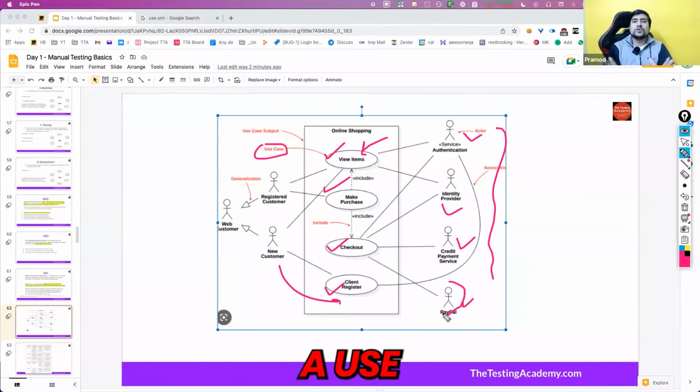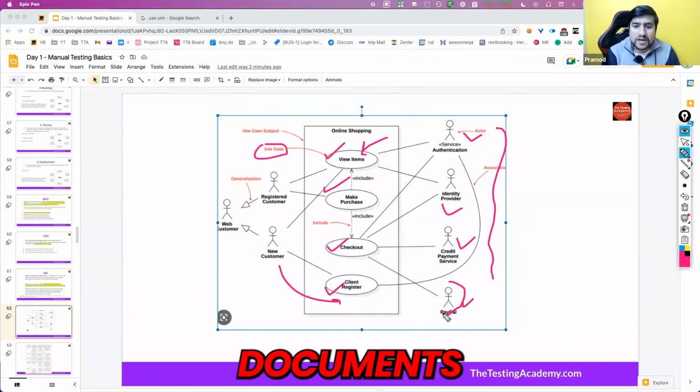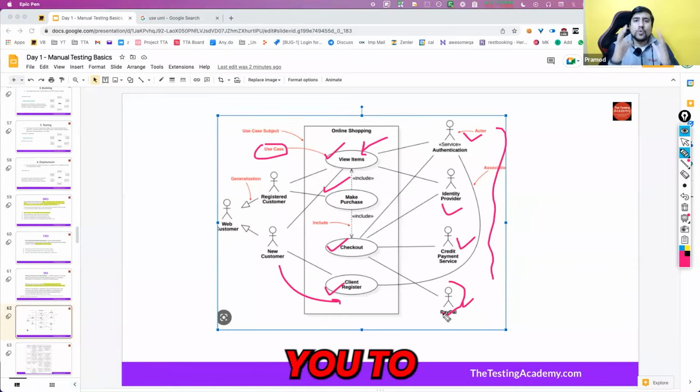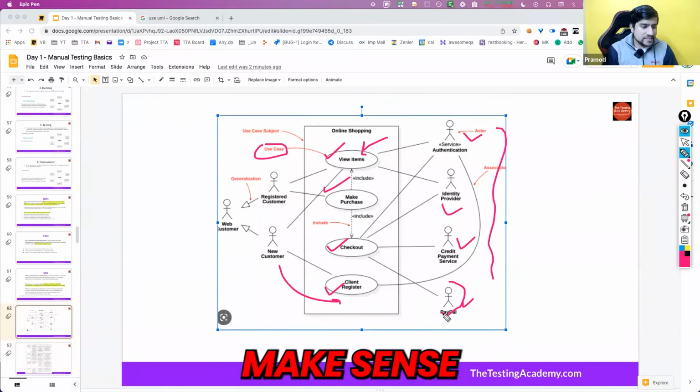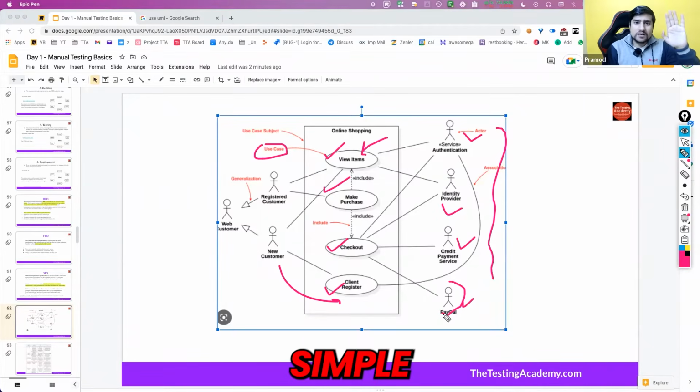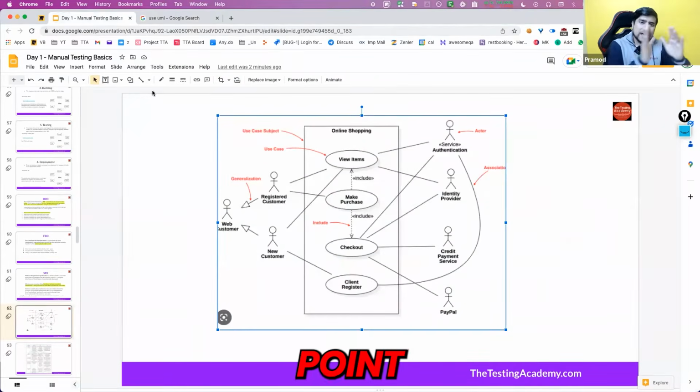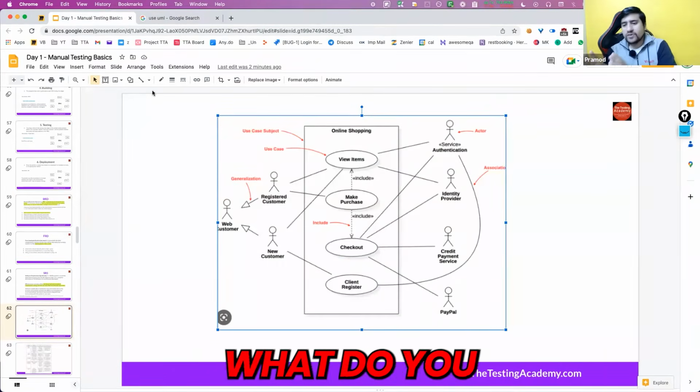So this is called a use case diagram, which is also added into your SRS documents, right? This will just help you understand how this application will work. Make sense? Are we clear? Simple. Remember two important points: actors and actions. Actors and actions. What they can do?